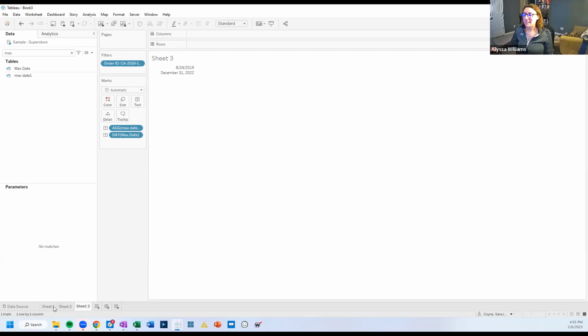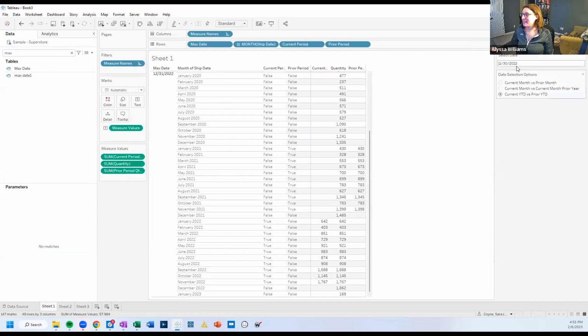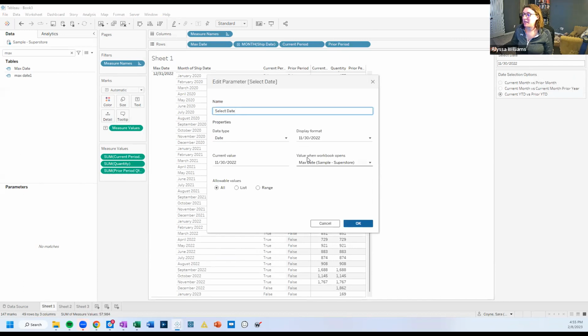I will say one of the really sad things, even if I apply filters, you'll see that this date parameter is very specific. It's the date that is available when the workbook opens. So if you've got users applying filters as they're working in the workbook, it's not going to pick up the new max dates based on those filters.